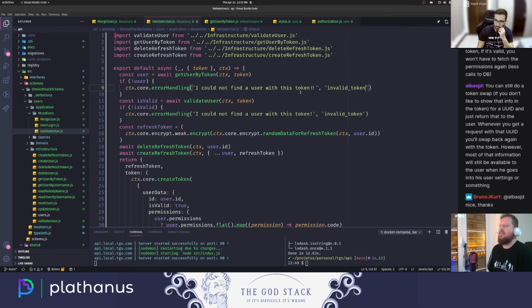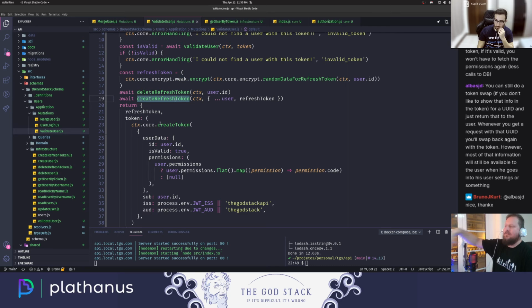Could not find a user with this token. Yes, invalid token. Perfect. And this is the process that we have for logging. It's going to create a refresh token, delete the last refresh token, create a new one, and then answer with a refresh token and token.